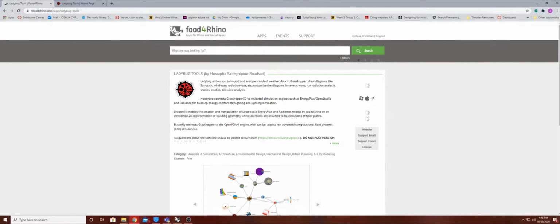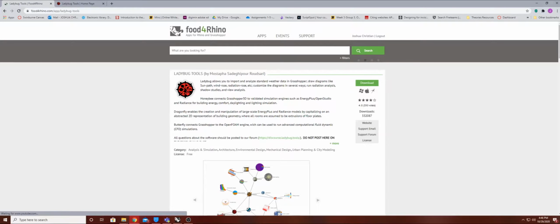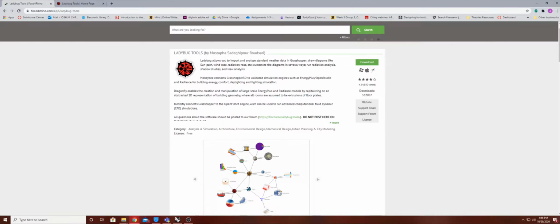Ladybug is part of a series of environmental analysis plugins in Grasshopper. It has partner plugins such as Honeybee, Dragonfly, and Butterfly. Butterfly is for fluid dynamics, for example wind and air. Dragonfly is more like energy analysis, and Honeybee is more like sunlight access in the interior, the interior analysis. But Ladybug here is more towards sun and radiation, general sunlight.